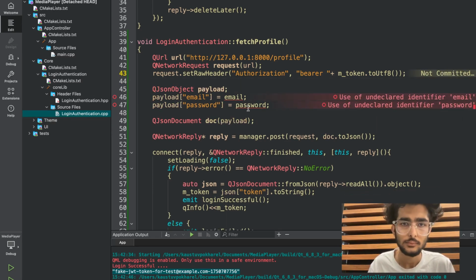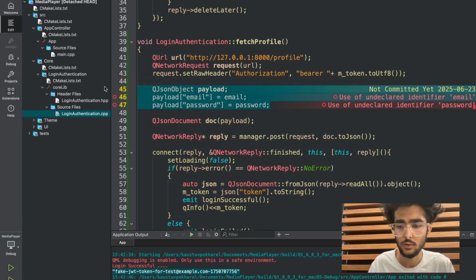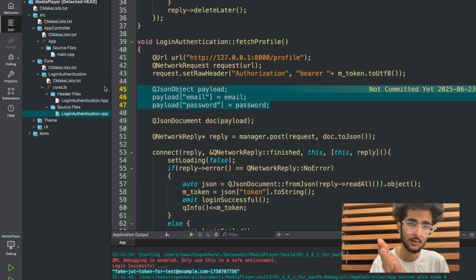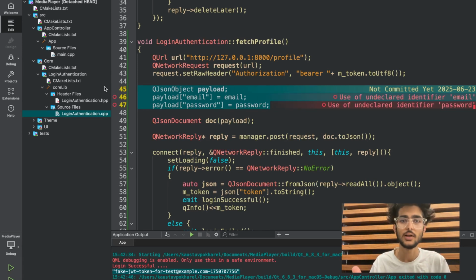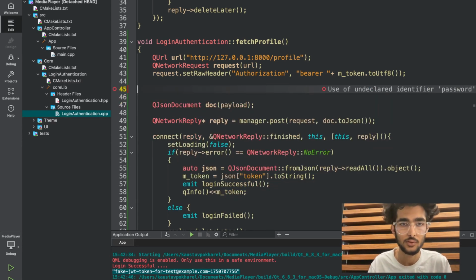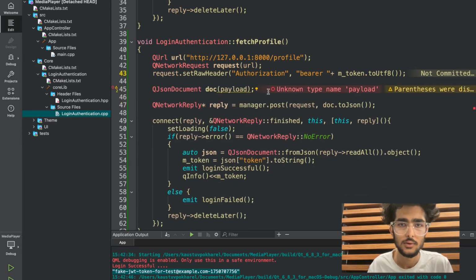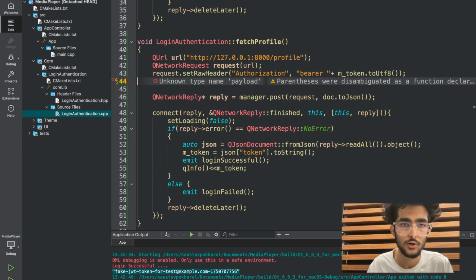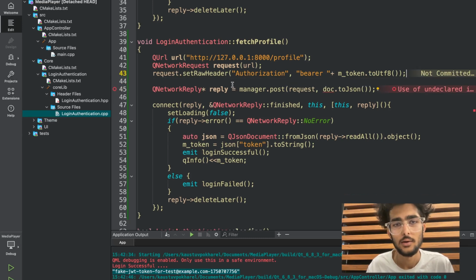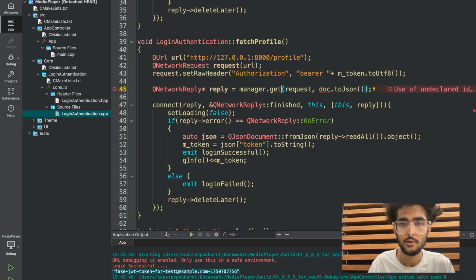Now I don't need this payload because it's a GET request. We are sending just a request to get the profile. We're not sending any data from our side. We're just requesting the data. So I don't need this. I also don't need this because we're not sending anything. And QNetworkReply, in the reply with the network manager, it is not a post request but a GET request. So a GET request will not send data. That means that we only need to send the request.